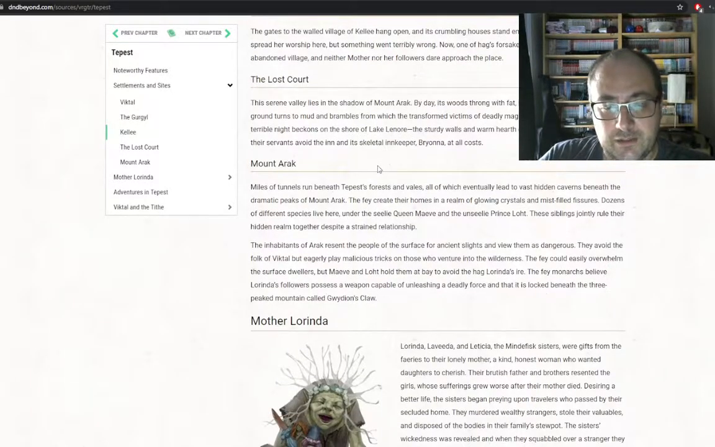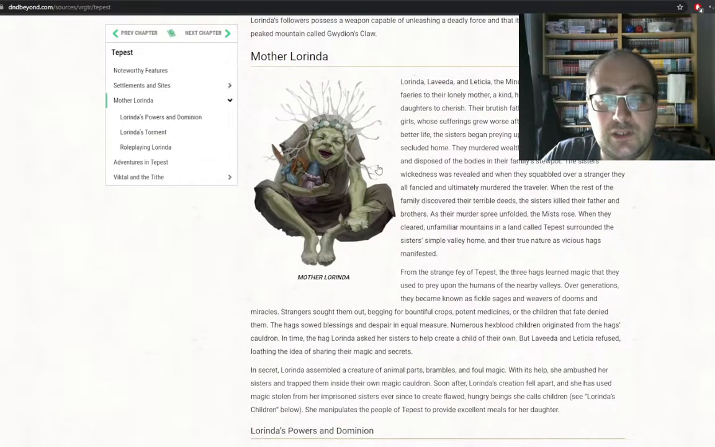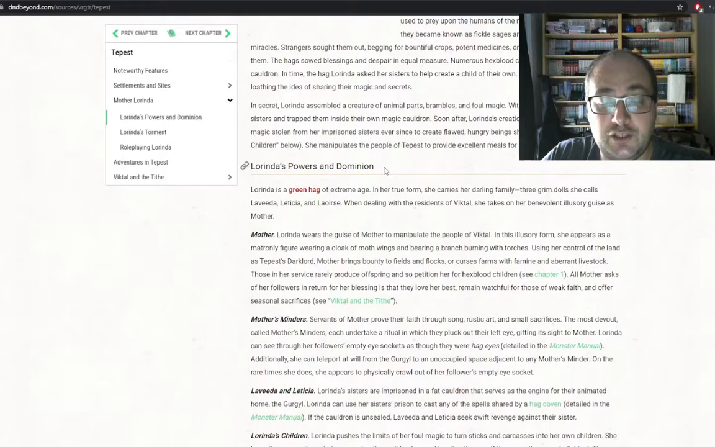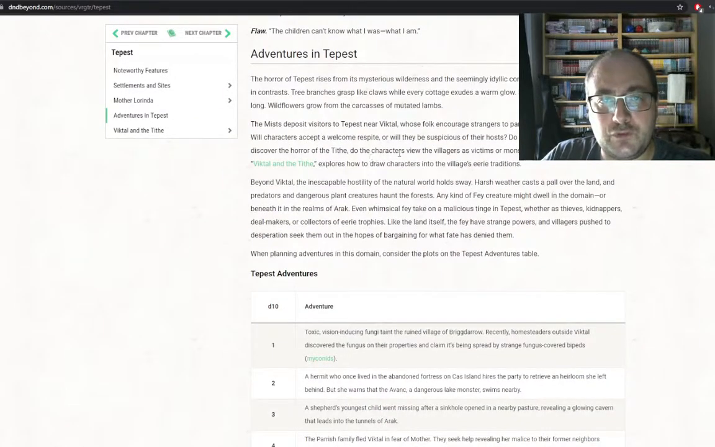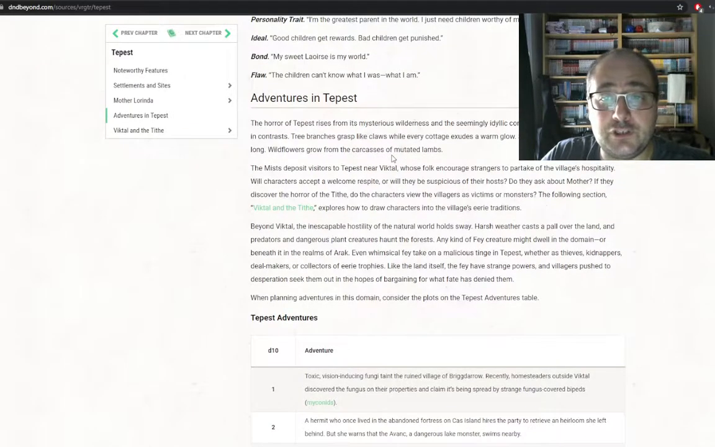All right, and on to the GM tools, and this is another reason why this domain is one of my favorite in this book. It didn't used to be one of my favorite in previous editions, but in this book I really like it, and part of the reason for that is the GM tools. So first of all, adventures in Tepest. There's a lot of different adventures you can do. You don't have to do the whole tithe and folk horror, although that would be very neat.